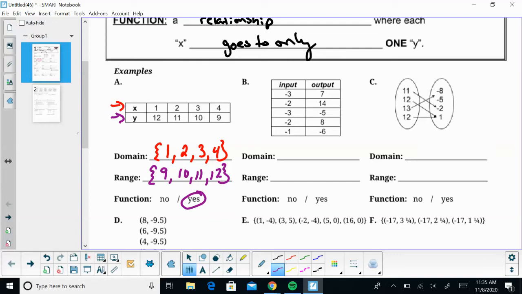Okay, now we're going to do some more examples. So again, I have an input-output table here. So this would be my x values and my y values. My domain is always the x values, so my domain from least to greatest would be -3. Notice -3 repeats, but we're only going to list it once. -2 also repeats, so we'll list it once, and -1.